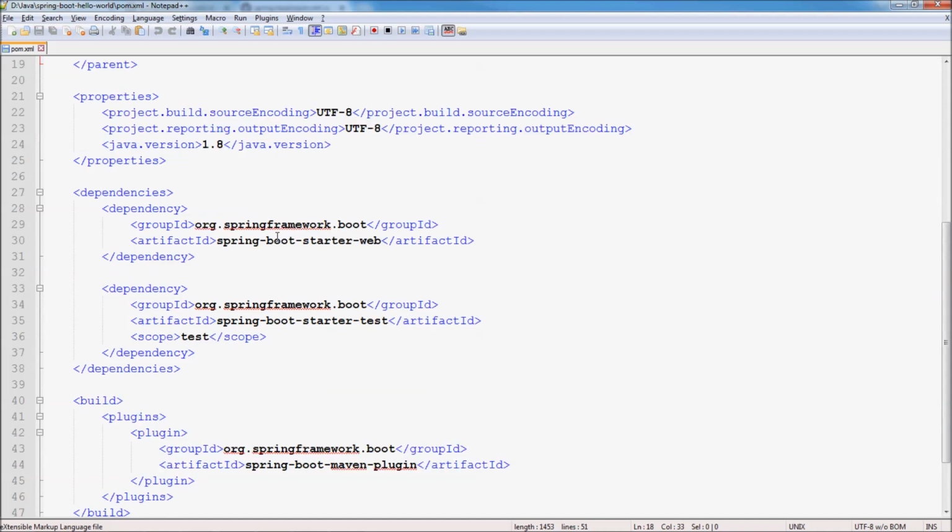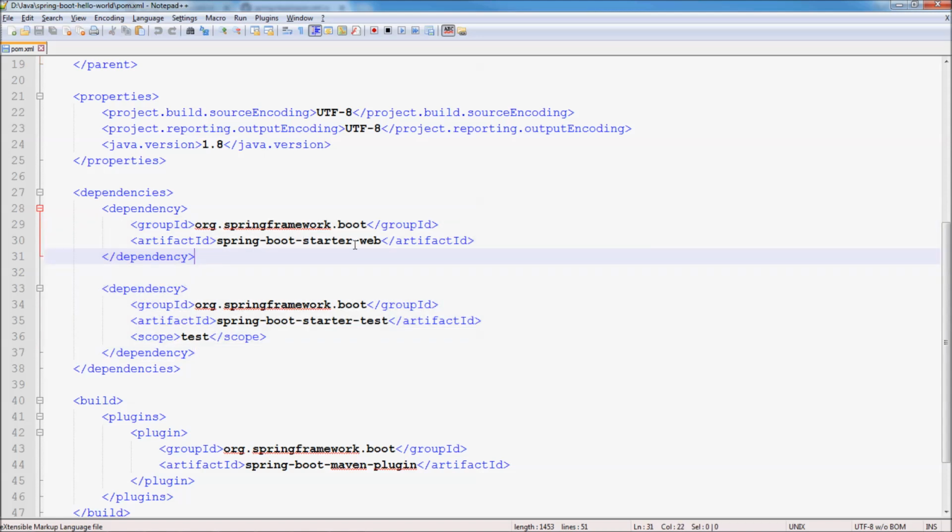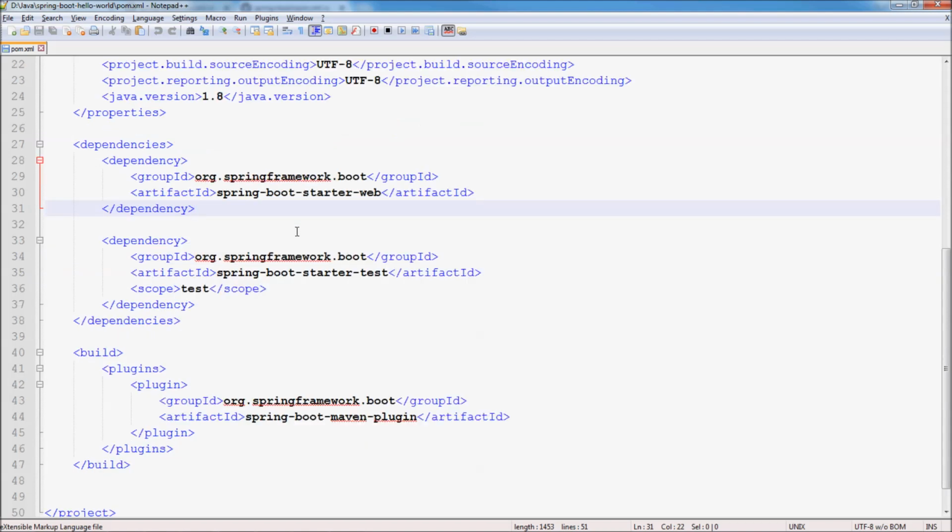And in this Spring Boot Maven project file, you can see there are two dependencies declared here. The first one is Spring Boot Starter Web, which is a Spring Boot starter that specifies a group of dependencies for developing web applications such as Spring Web MVC and embedded Tomcat server. And the next dependency is Spring Boot Starter Test, which is for testing with JUnit.